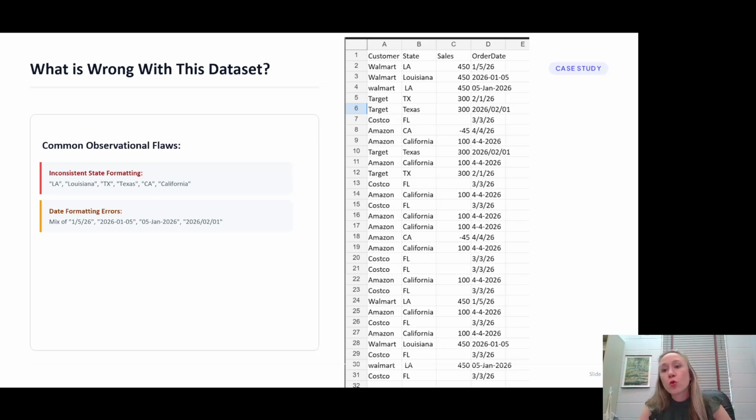Second, look at order date. So it's in various formats. So all of the dates need to be in the same format.